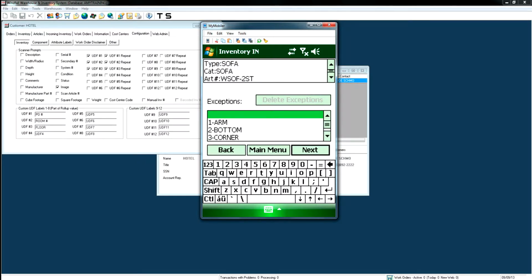Exceptions, this is the exceptions from the global tab. Any type of exceptions you want to add to the piece, you can. So if you wanted to say the bottom corner is cracked, next. See how it goes up at the top where it says exceptions 2. So you can continually create exceptions for pieces if you need. You can also highlight one and delete them as well. But you can keep going. And when you're finished, you just hit next again.